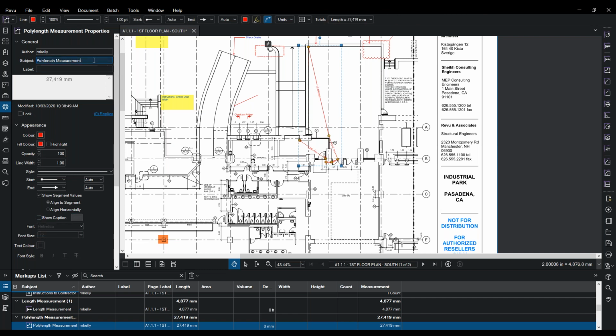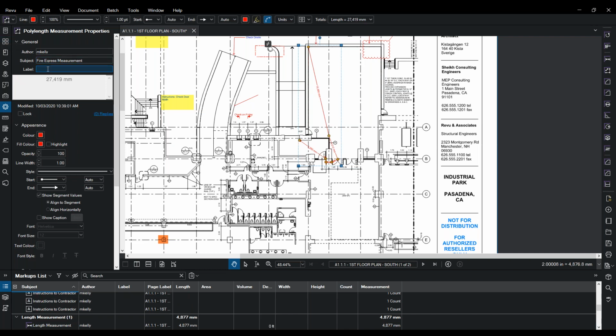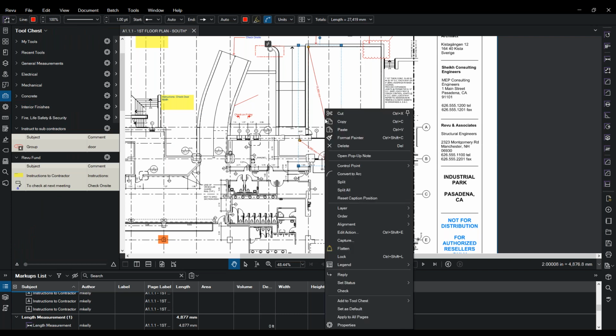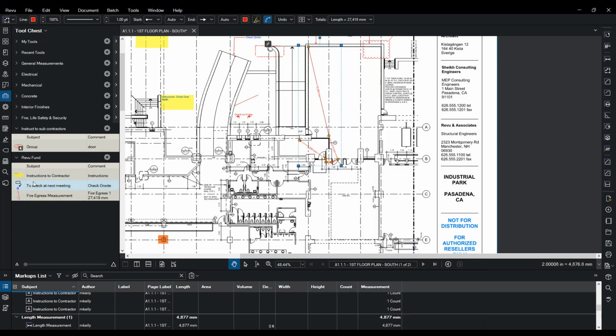Now up here, to give some organization to this, we need to put a category, so to speak, in, which is the subject, and then we add a label, and we might call this fire egress 1, for example. So then what I can do is go to the toolbar. Well, I don't actually need to open it. I can just do it from here. Right click and add to the appropriate tool chest. I'm going to add that to this one.